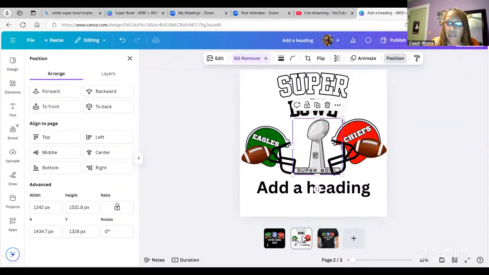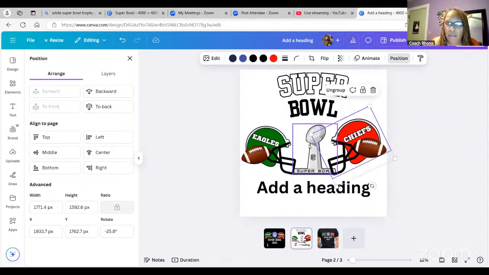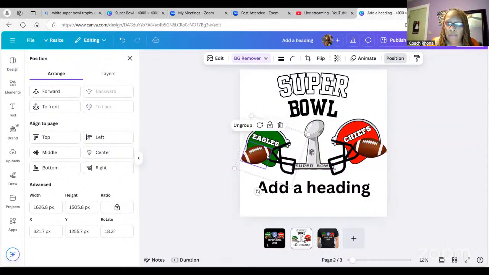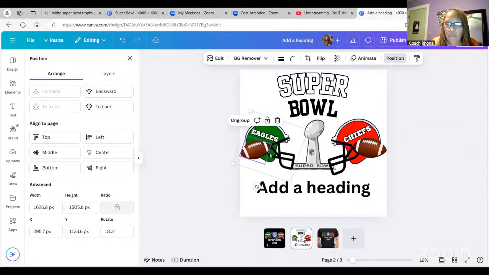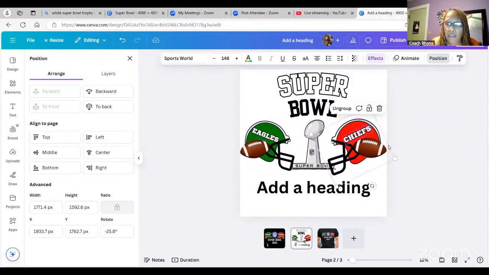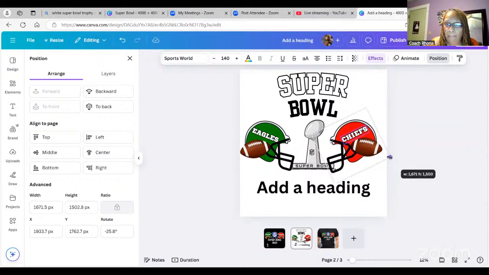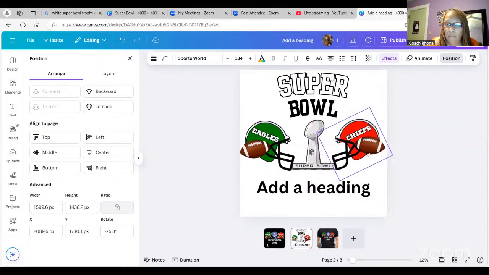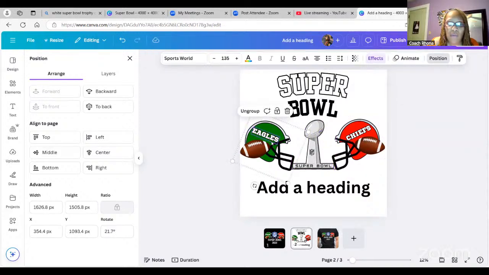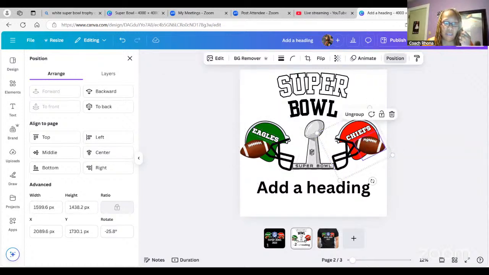Make that trophy a little smaller. And then tilt this at an angle. I'll make this a little smaller. And I want to make sure these two are the same size. So this one is saying 1626.8. And let's see what this is saying. So this is smaller. So I'm going to do 1628.8. And I'm going to hit enter.